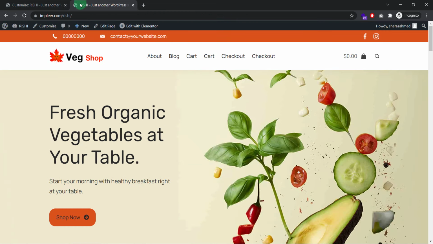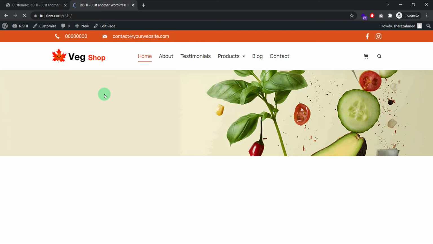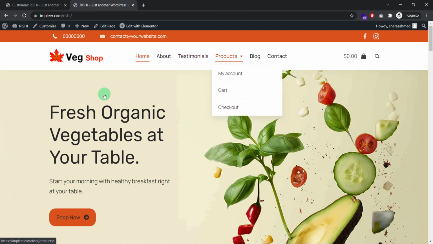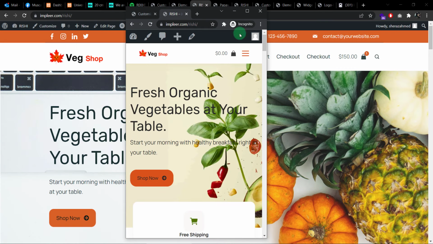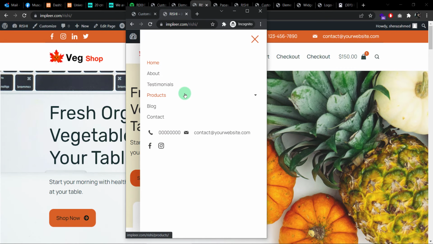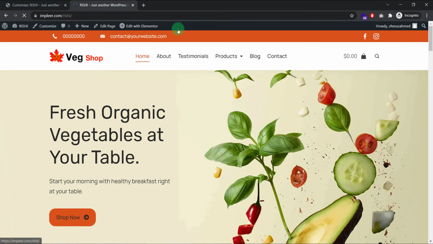Now I have the same menu. If I click refresh just to see the changes, I see home, about, testimonials, products drop down, and if I go to mobile, I get home, about, testimonial, products. Perfect. So I have the same menu now.